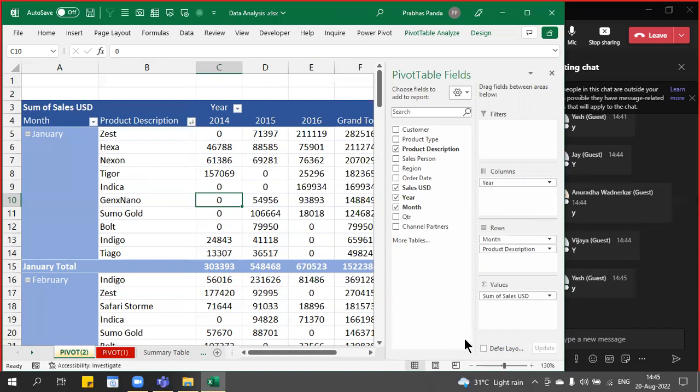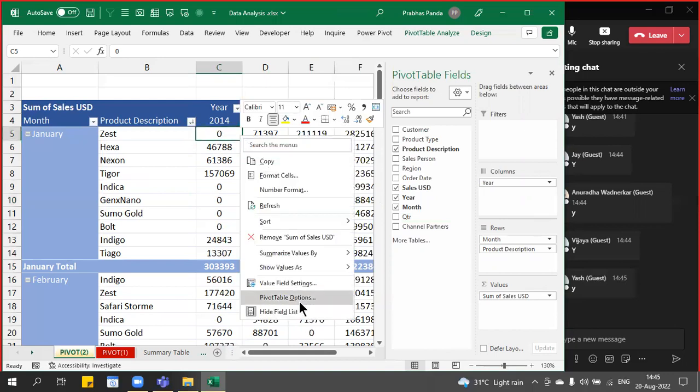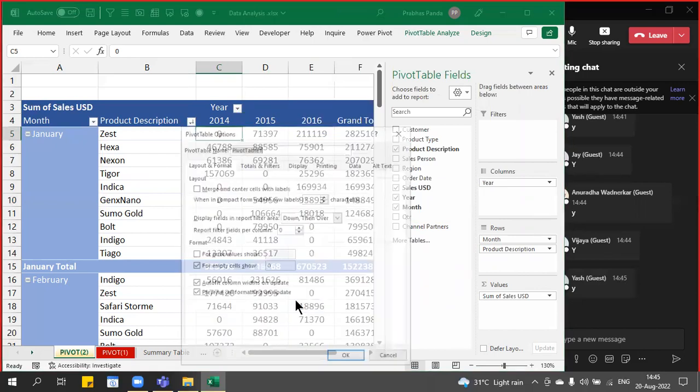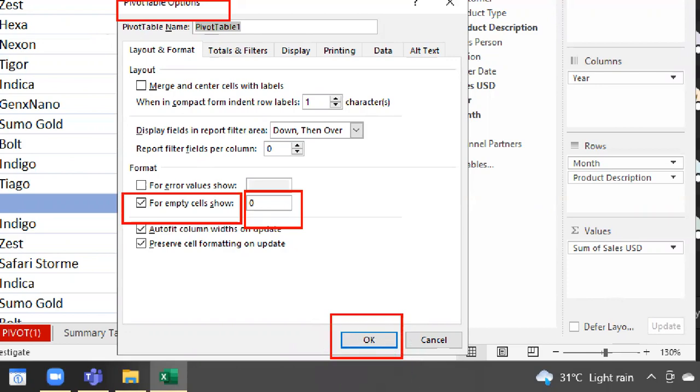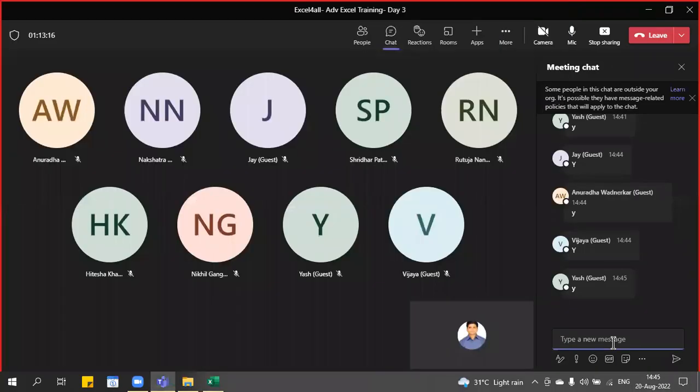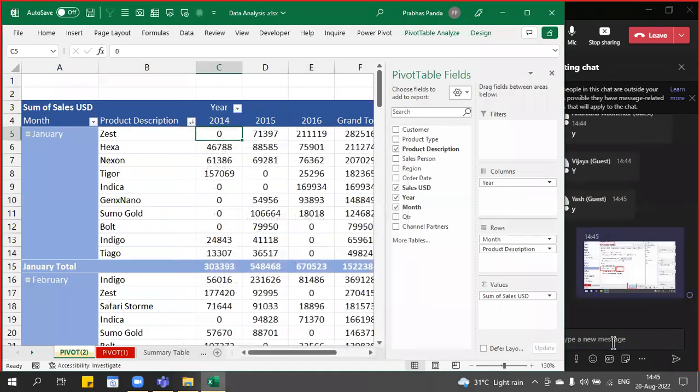Now, Sir, yes, yes, right click anywhere in the pivot. From the bottom, second one, pivot table options. And then you have to go to this pivot table options. And therefore, empty cell show in this box, you have to type the text, whatever. But I would say ideally go for zero since we are dealing with the numbers. Right.